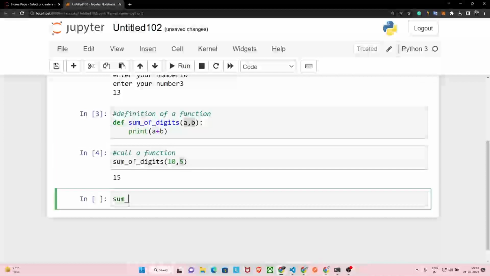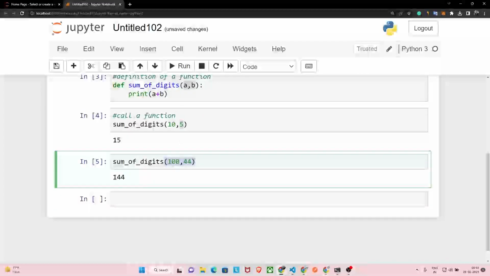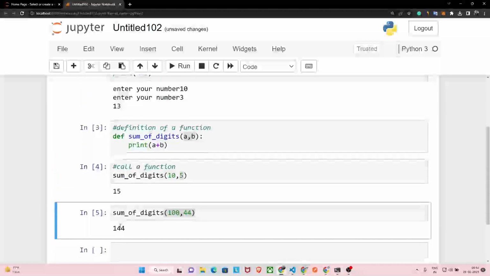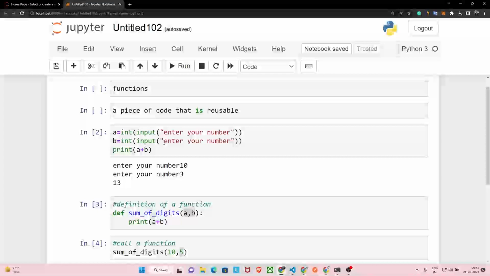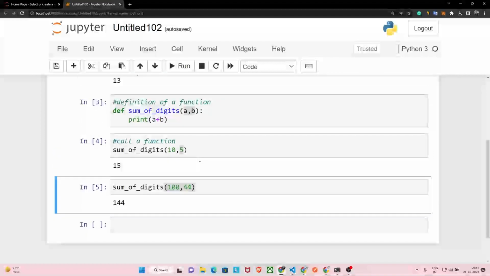Now I'll simply write sum of digits 100 comma 44, right? And if I run this, it returns 144. It adds both numbers and prints out the output. So isn't it easy compared to this approach? Here we have to run the whole code again and again and input the values, but here we're just writing a simple line, which is our function definition, and we are calling the function with the values we want, right? So functions make our life really easy.